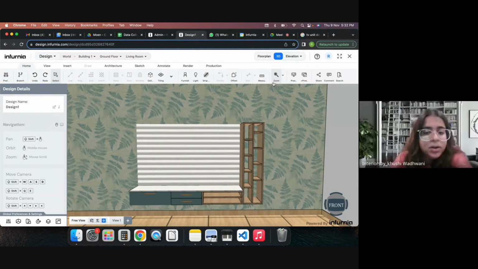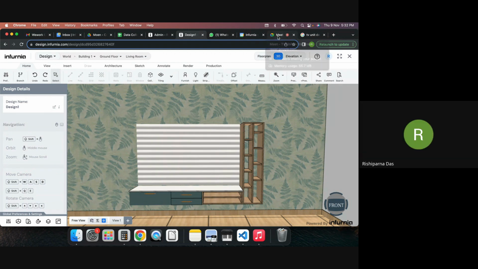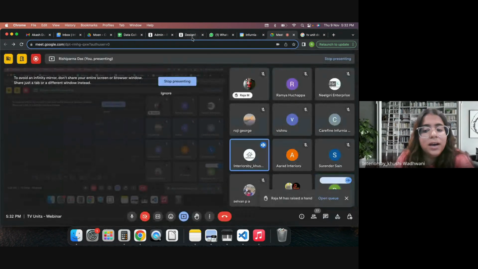Rishiparna, I have a doubt in this. Can we take up queries at the end? Would that be fine? No, this fluted one only, I have a doubt.